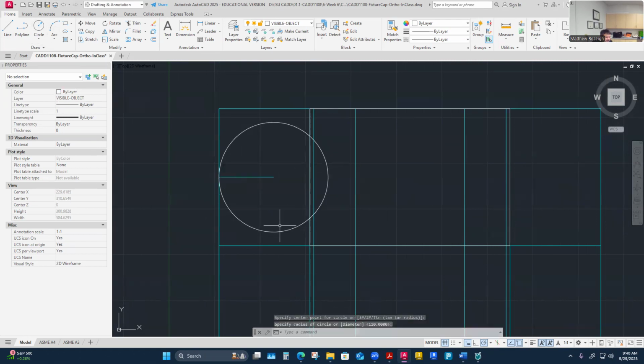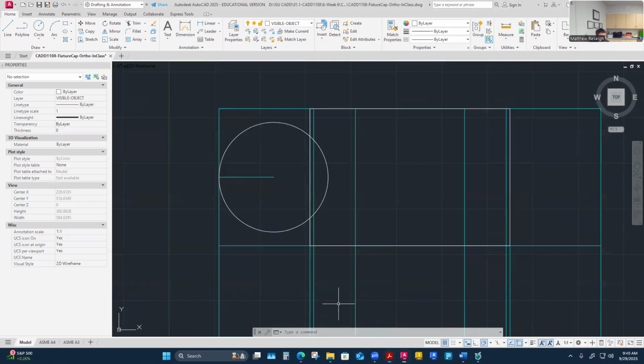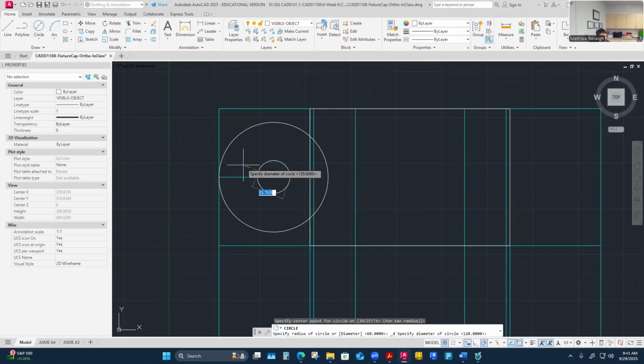And then it also has a hole in it. I didn't look at the hole size though. Is it given? Oh, 40 diameter. Typical. So that's a 40 diameter, so I can do it by diameter right here. 40.